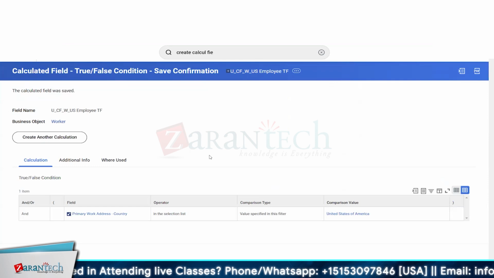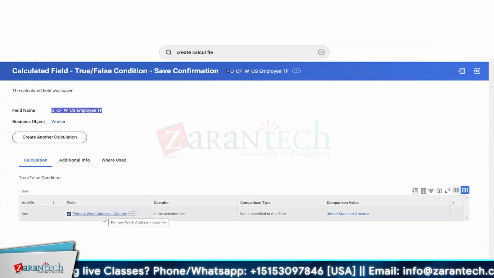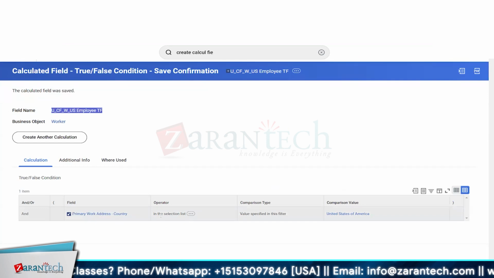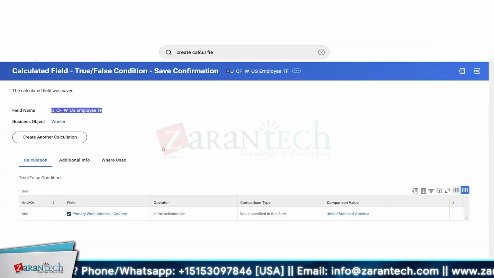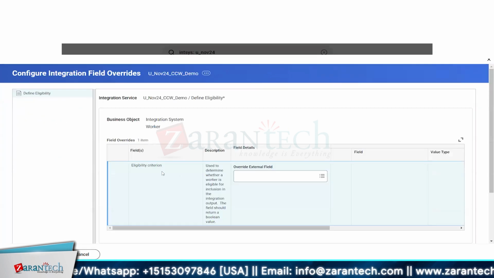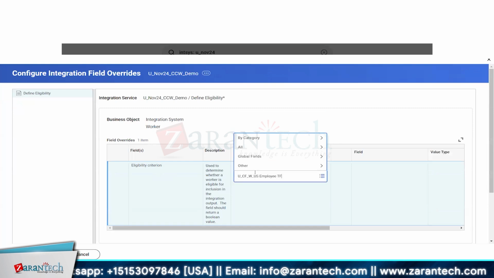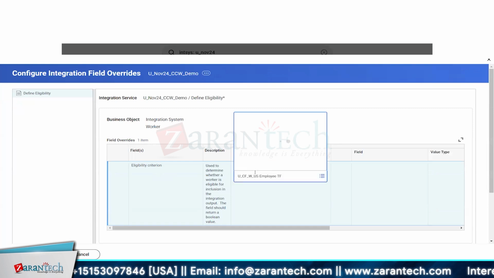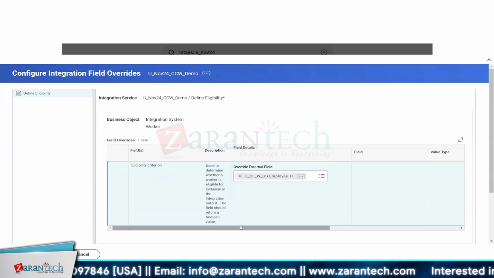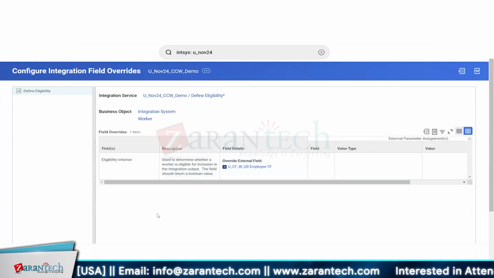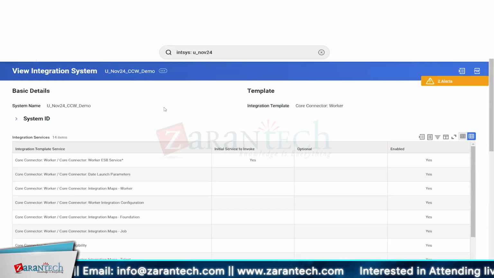So now my calc field is ready. This will evaluate if the work address is USA. So I'll copy this calc field. I'll go back to my eligibility and I will search here. Now it got populated. I save it and click on done. So my eligibility is configured. So two things are configured. One is the transaction log and the other is the eligibility.